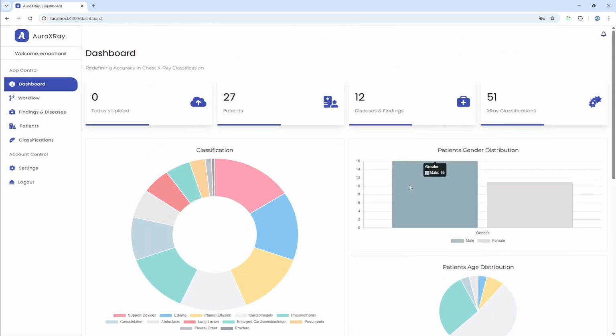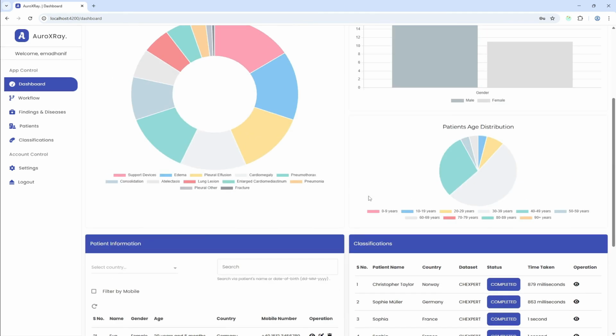So yeah, that's the purpose of the dashboard in any application, to give you a brief personalized insight into the overall workflow. And in our case, that means giving our users a quick snapshot of their X-ray classification activity.